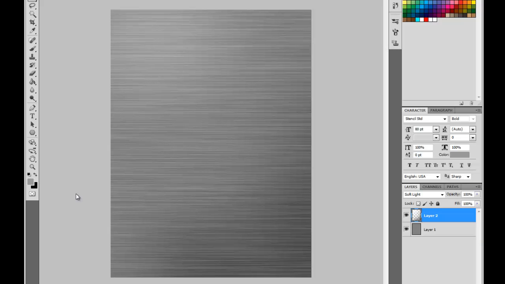Hello, in this Photoshop tutorial I'll be showing you how to create this stainless steel texture effect. So let's get started.